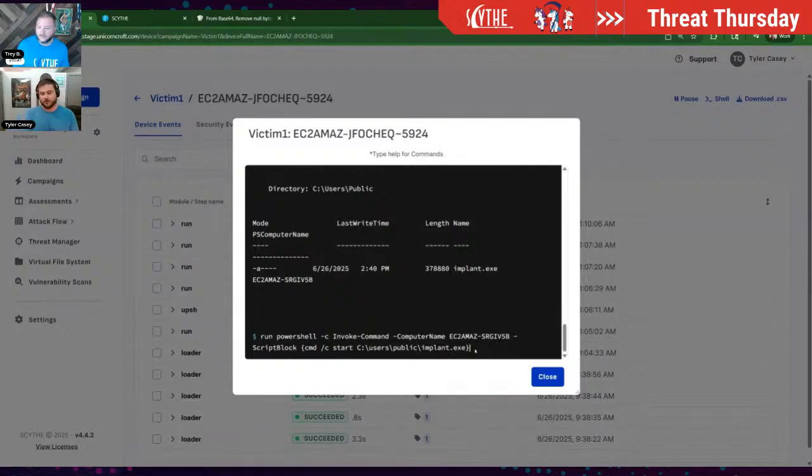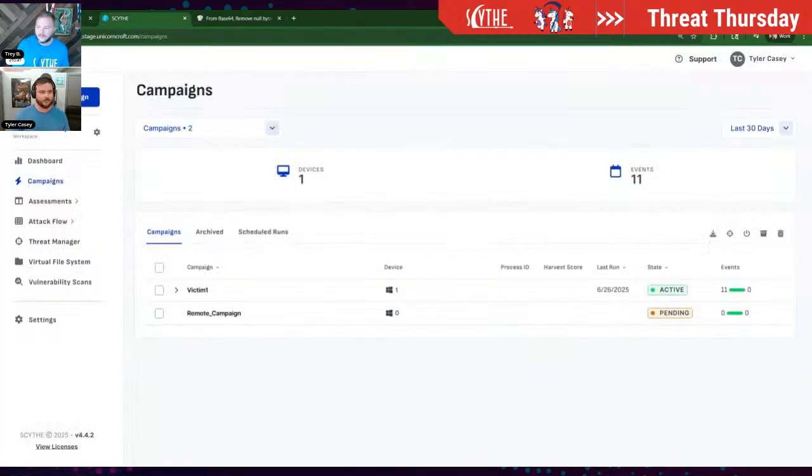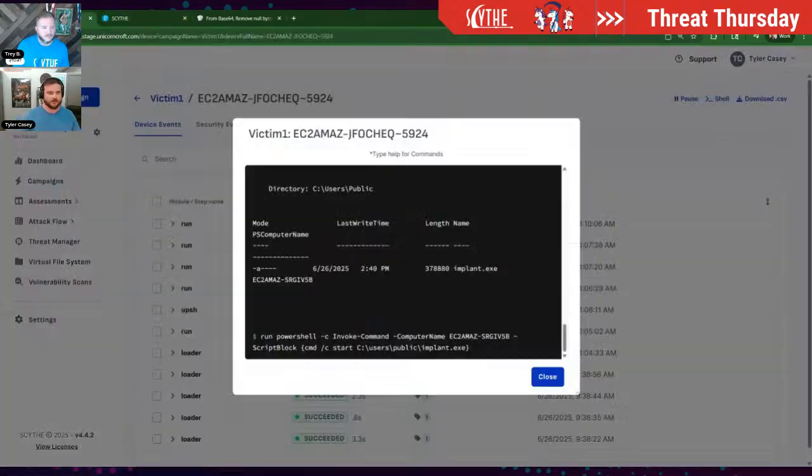So then from here, we just need to execute it. I'll show real quick over here, I'll even refresh, that the remote campaign is not on yet. We haven't executed it yet, right? So in here, it's just going to reach out again and then run this cmd /c start to then start the implant.